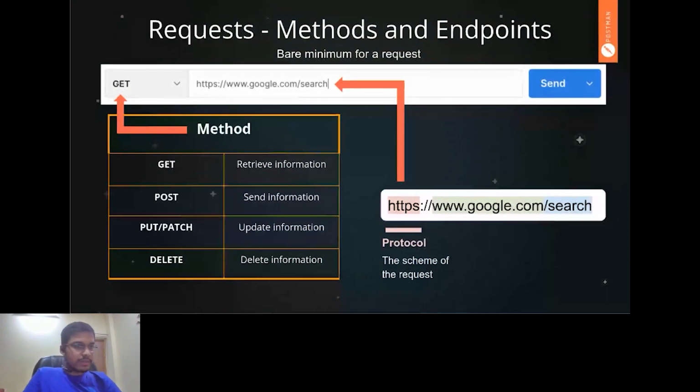Can someone type in the chat what is HTTP, the full form, or maybe anything about HTTP? Waiting for your responses. Let's see. Hypertext Transfer Protocol. Great. Everyone has passed 12th class, I guess, so they are familiar with the full forms.